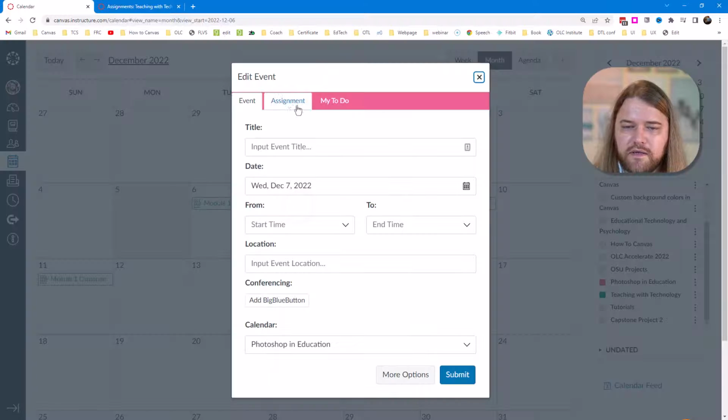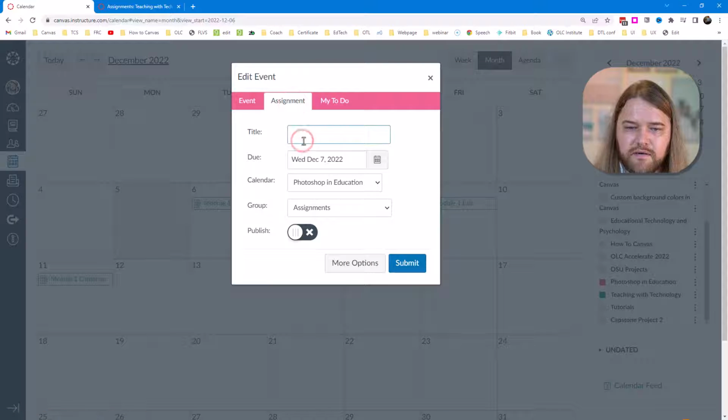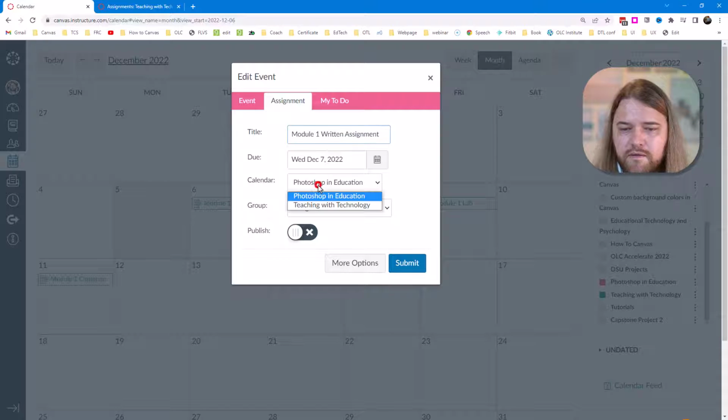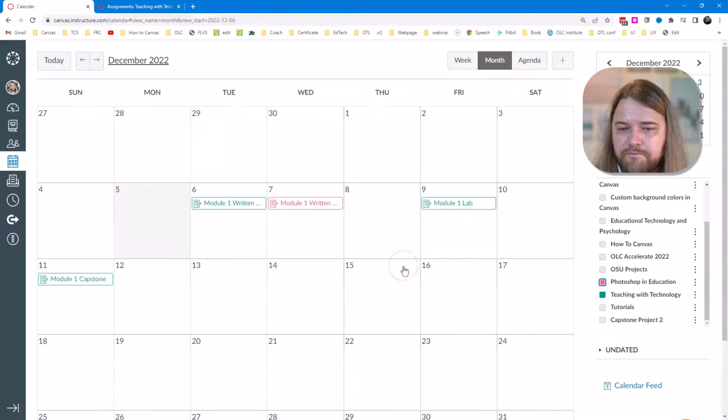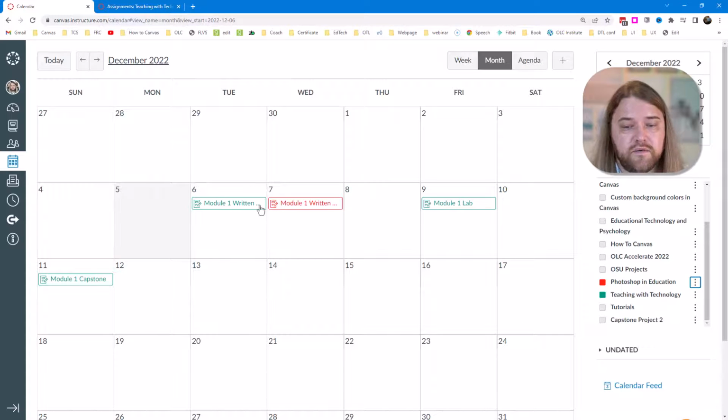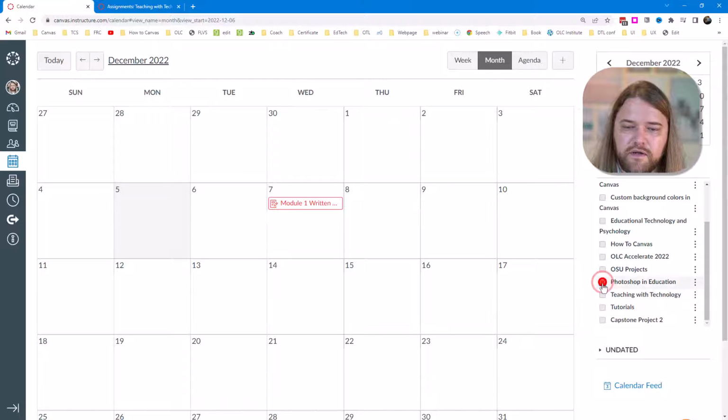And so if I click on this and say, here's another assignment, this is also a module 1 written assignment, but this is for a different class, so I'd have to determine which class am I creating it for, and then I'll go ahead and submit that. Now I have 2 assignments, and you notice the colors are different, and that's intentional for me, that I want them to be very different one from another so that I can distinguish which assignment is for which class. And I can toggle these on and off as well if I wanted to focus on one particular one.